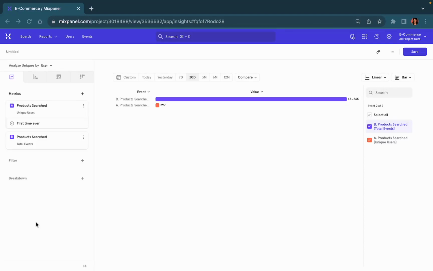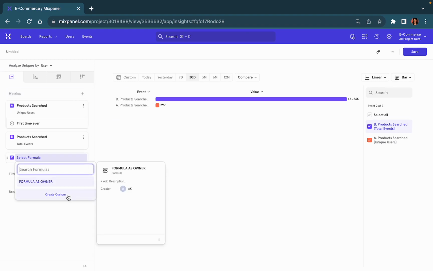Now for a few advanced functions with Mixpanel Insights. You can use formulas to make calculations using simple arithmetic operators. Simply go to the plus sign next to the metric, select Formula, and start building your own custom formula.